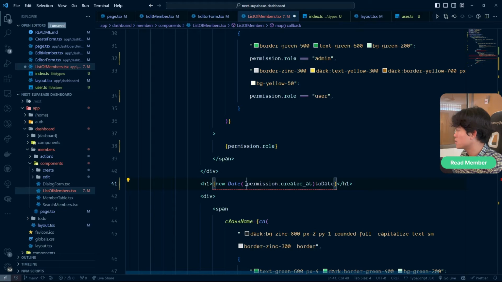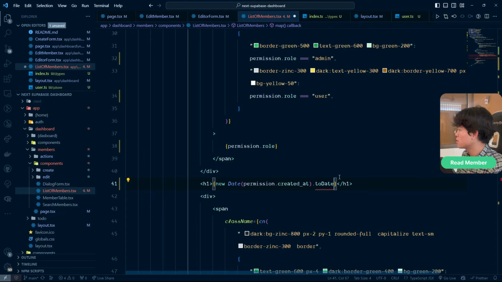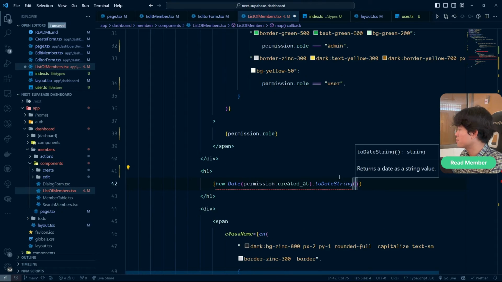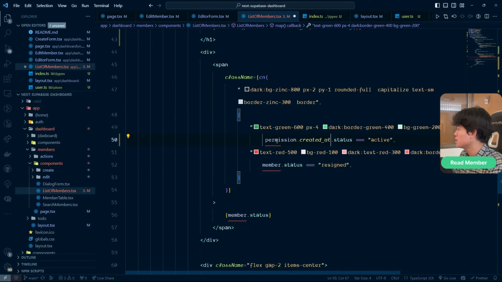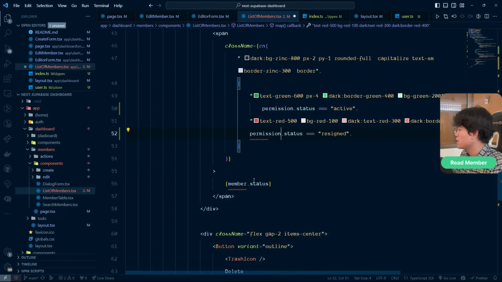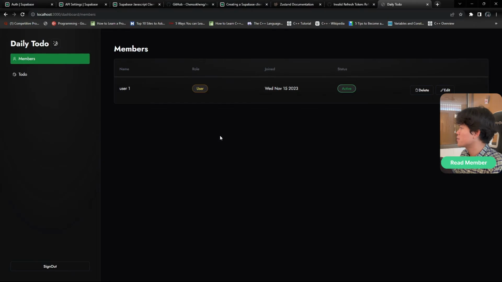Oops. Let's see what is the problem. Okay, I forgot to put the dot right here. And then this one is going to be .toDateString right here. All right. So this one is going to be a permission, and permission created is going to be permission.status. And same thing here, and then same thing here. All right, so right now we are done with this one. If we're going back right here, we should be able to see this one.